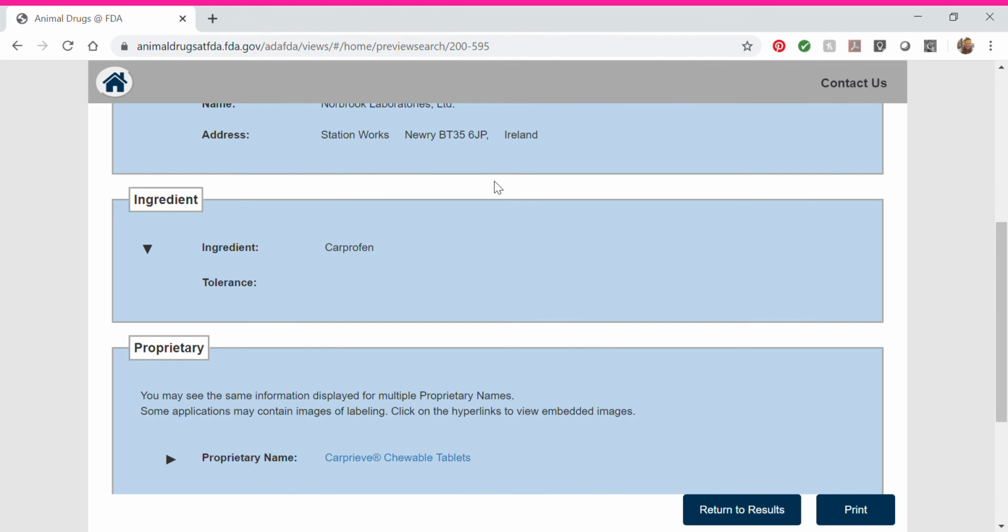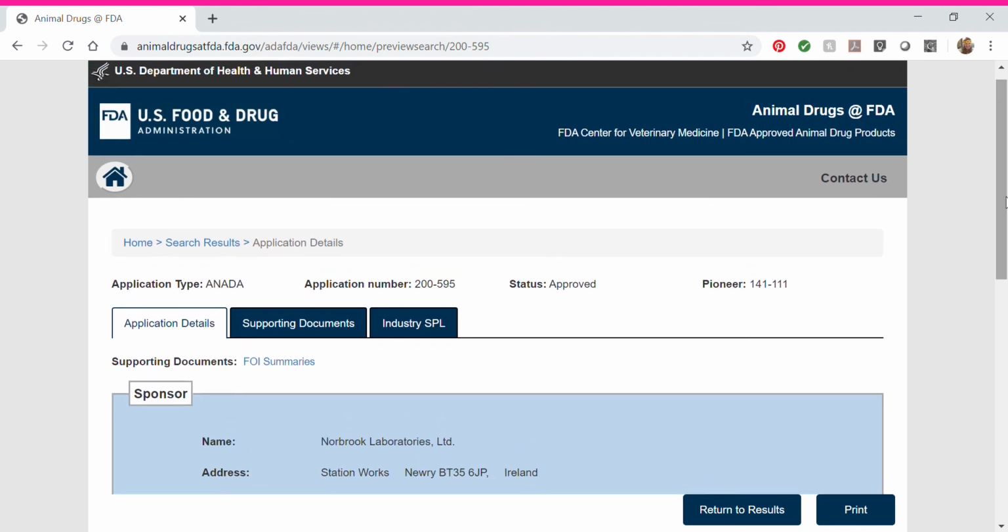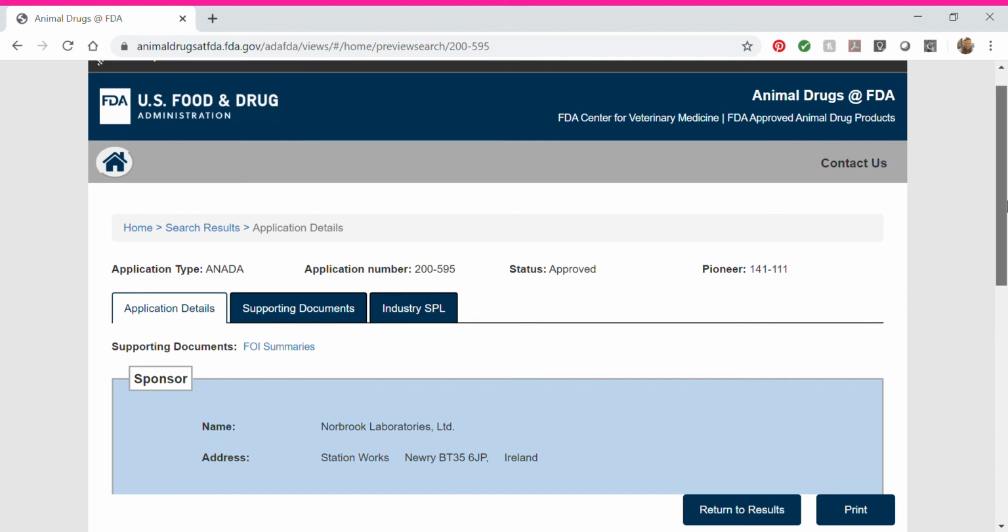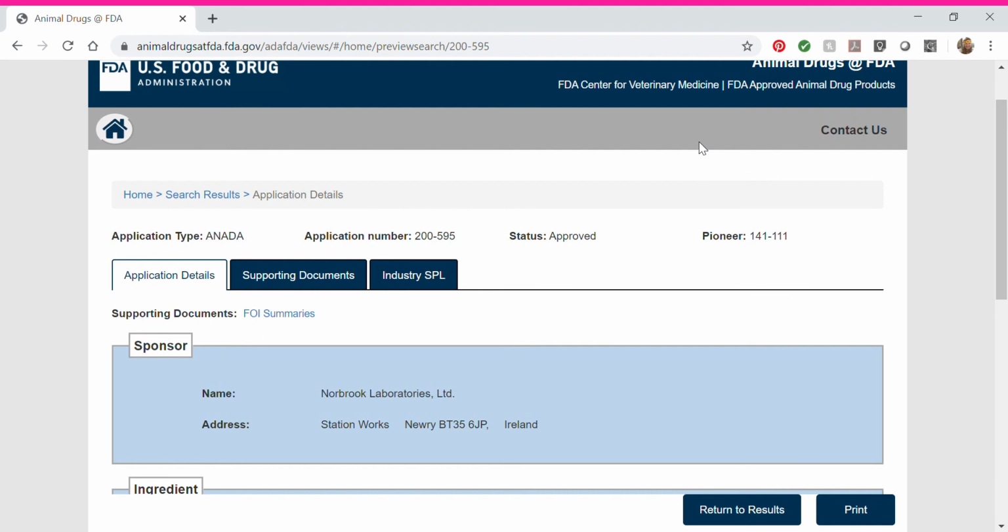And like I said last time, it's got that ANADA number starting in 200. We can see that it's approved, and we can get that pioneer drug number. It's going to have all of the exact same information. This is just a little way to find it.